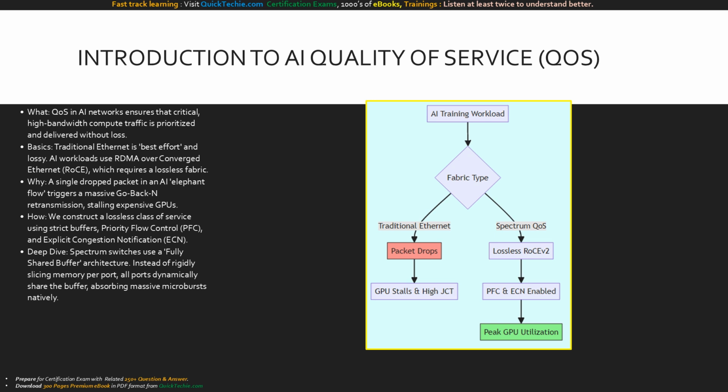Look at this flowchart comparing the two fabric types. On the left, traditional Ethernet inevitably leads to packet drops during heavy AI bursts, which immediately causes GPU stalls and ruins your job completion time. On the right, the Spectrum QoS path enables lossless RoCEv2. By utilizing PFC and ECN, the network acts as a shock absorber, resulting in peak GPU utilization.